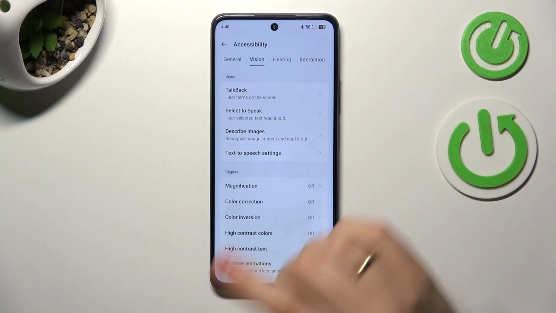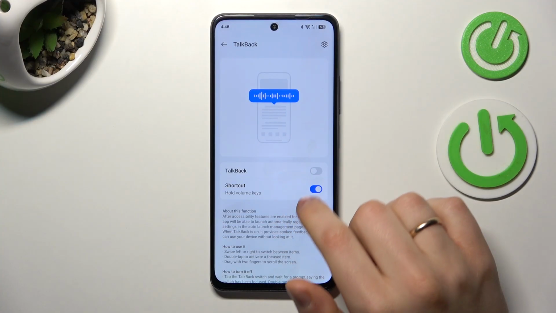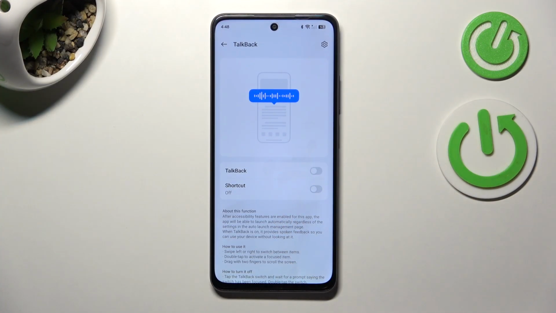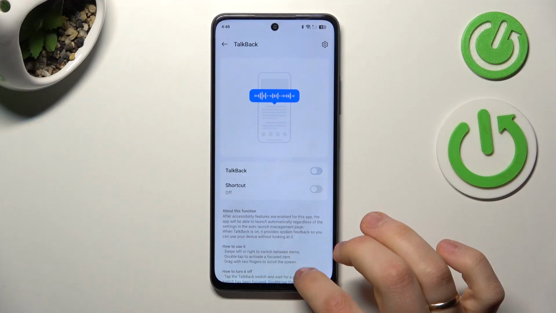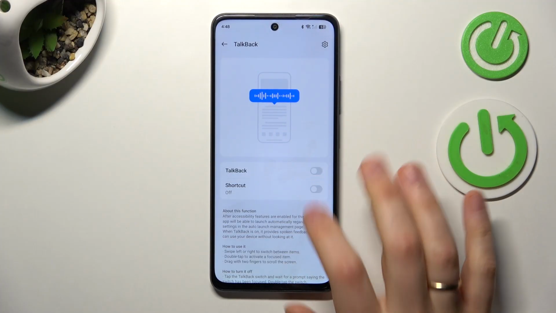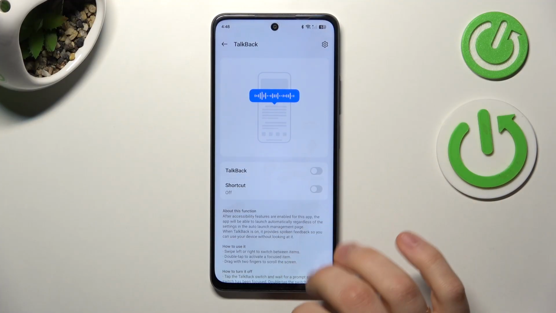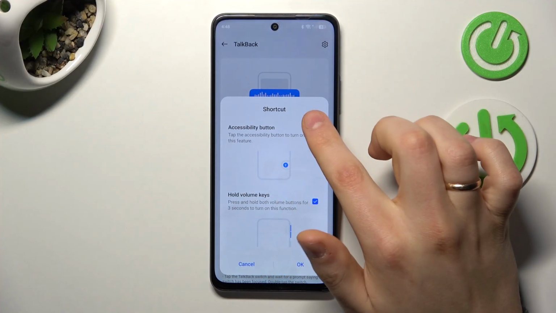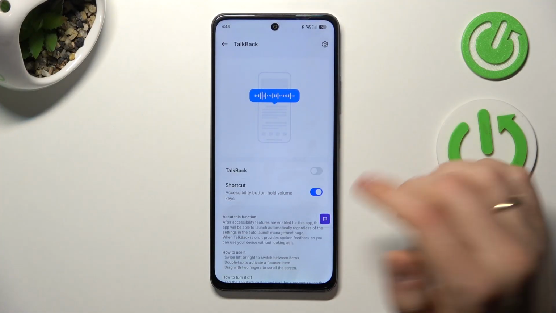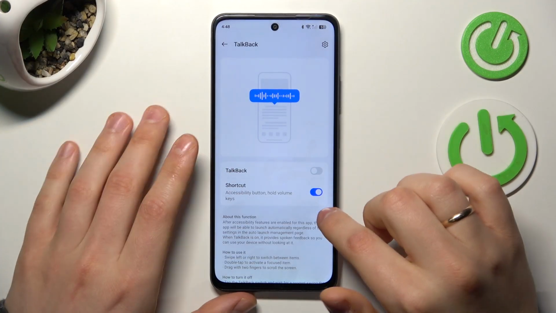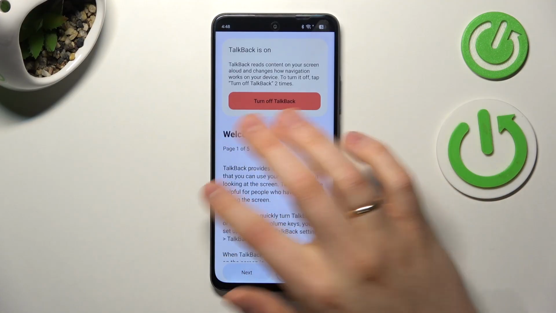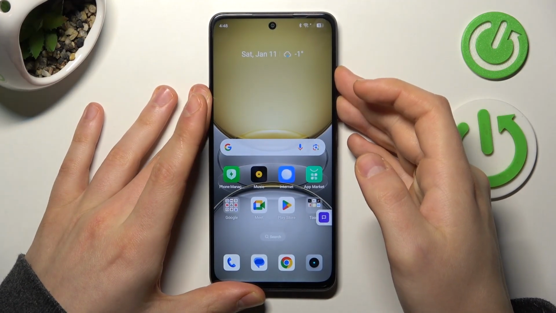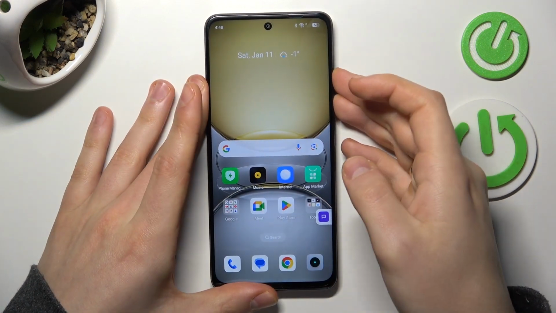Now select the Vision section, open the TalkBack, and the first, less convenient method to toggle the TalkBack on or off is to, well, do that directly from this page by moving this toggle. Or there is a much more convenient way to do that. So switch on the TalkBack shortcut, both button and volume keys. And now you can switch the TalkBack on or off using this button. Or by simultaneously pressing and holding both of your volume buttons.